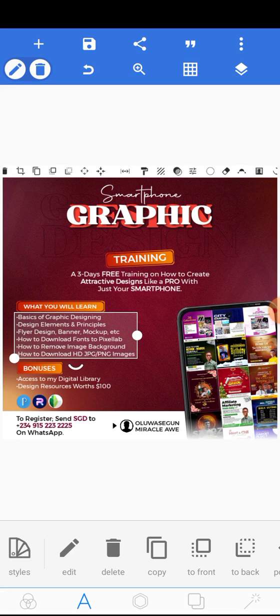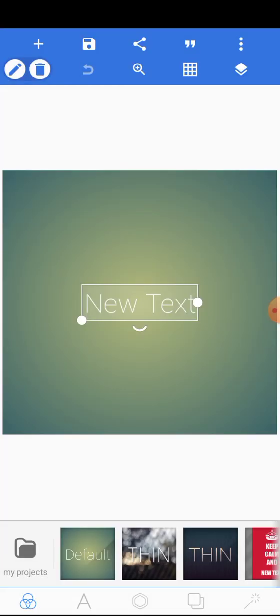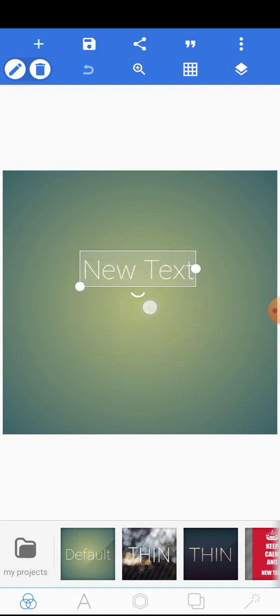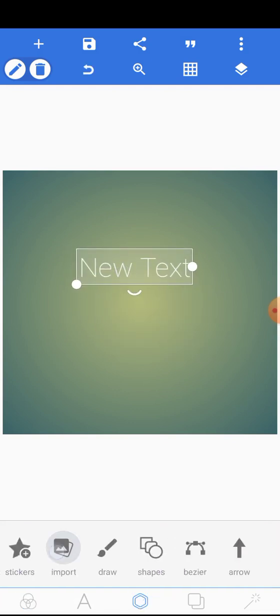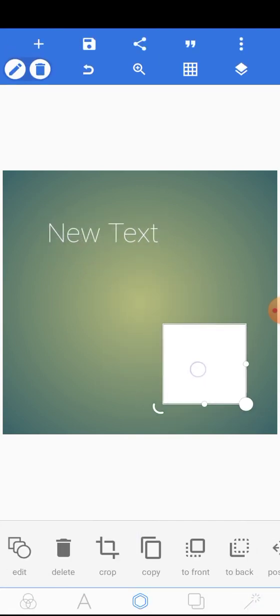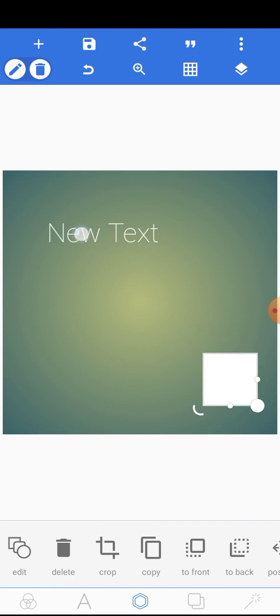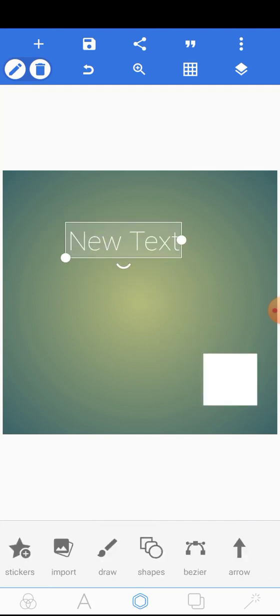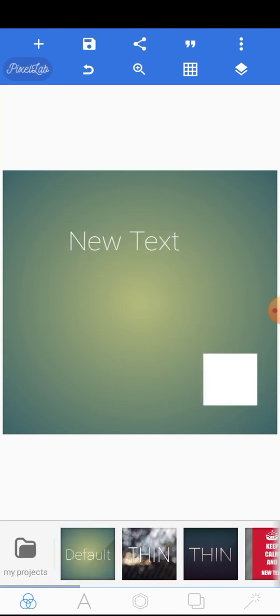Now let's go to the lower tools. Let me just give this a default so that you understand. Maybe you just start your design. This is a text, and this is an image. I mean, this is like a shape. This is a shape. So whenever you are working, let's start from here.